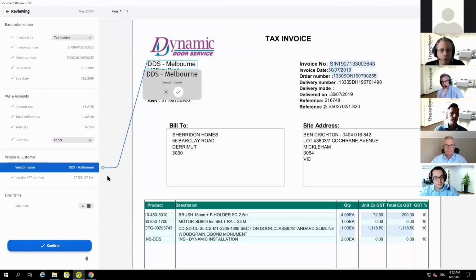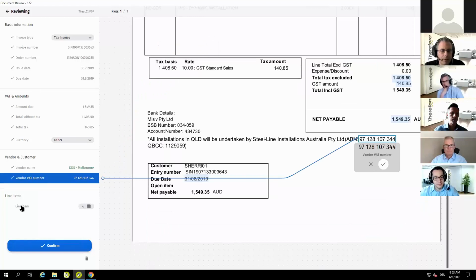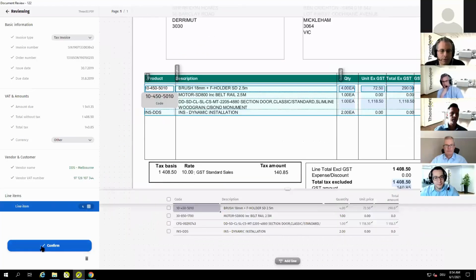So we got, I think, 2 more to process. Also, this one looks pretty good. Also, the vendor name is right. And let's check the line items, which are okay. One thing to notice also is that you not only have a confirm button, but you also have a delete down here.